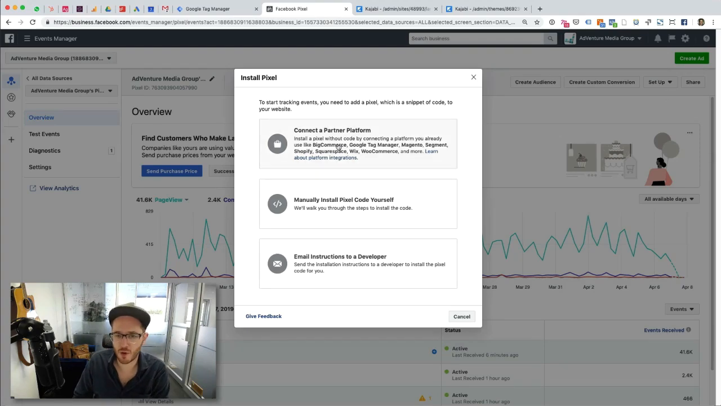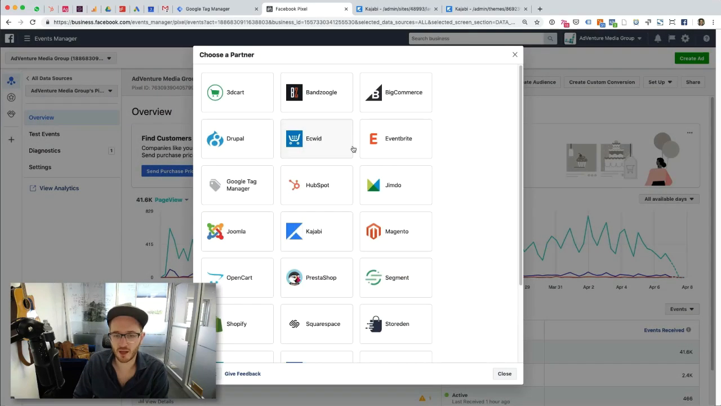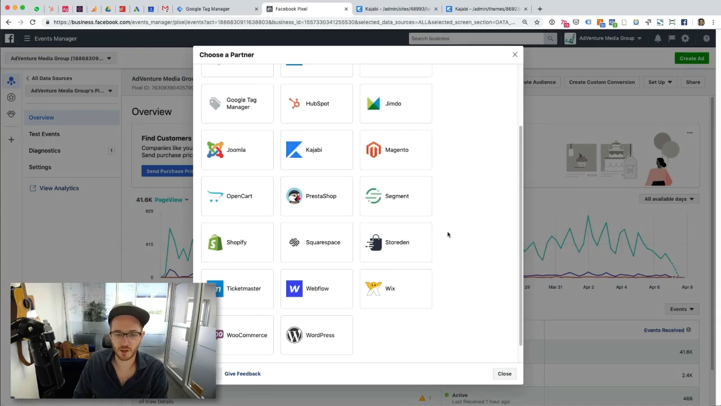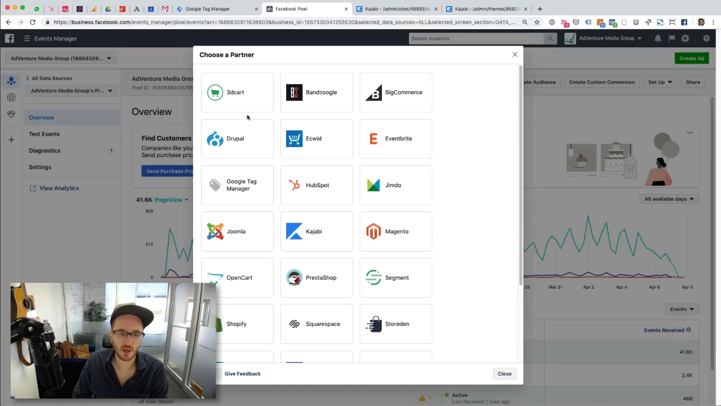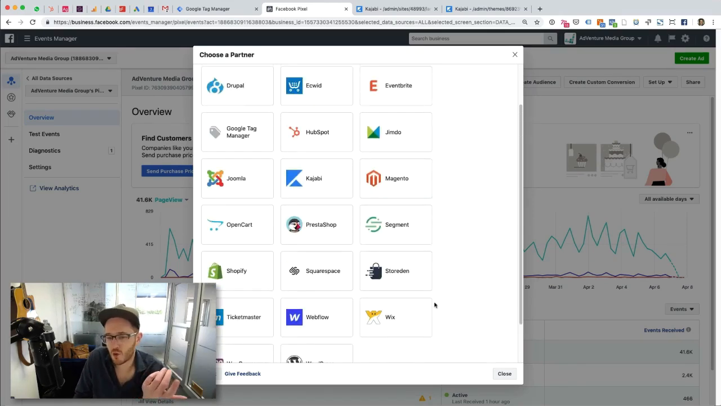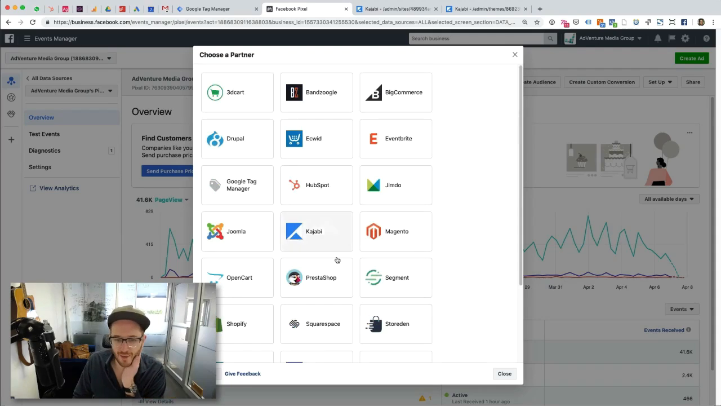Like I said, you could connect to a partner platform, and Facebook will give you a list of partner platforms. So there's Webflow, that's pretty good. It's Ticketmaster, WordPress, 3D Cart, Google Tag Manager, and all these things. And I don't know why, I just choose to do it myself through Google Tag Manager. I'm using Kajabi for some of my learning, as a CMS for my courses, etc.